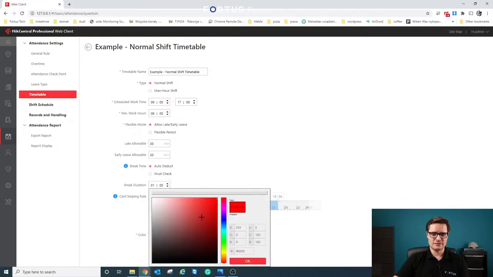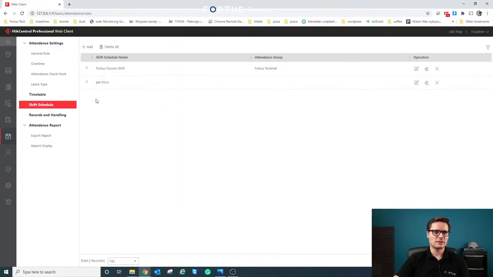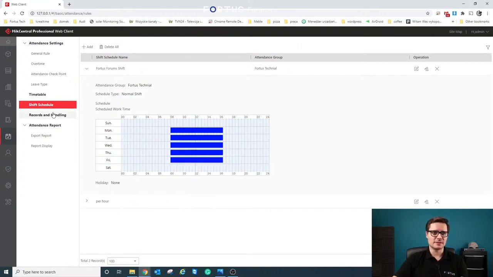And we can change different colors for different departments. For example, each department might have a different color, so it will be much easier for you to differentiate which department is assigned to which color. So for the shift schedule, I already created one and I just enrolled my shift schedule. You see from 8 until 3:30. This is the late allowance and leave allowance, 60 minutes. So I can leave or start 60 minutes early, or be 60 minutes late, and that won't show as me being absent.